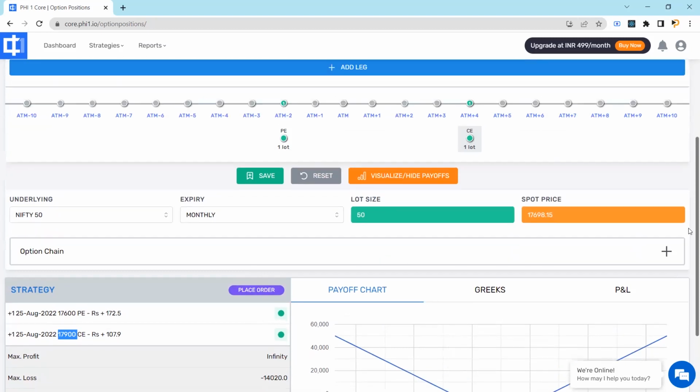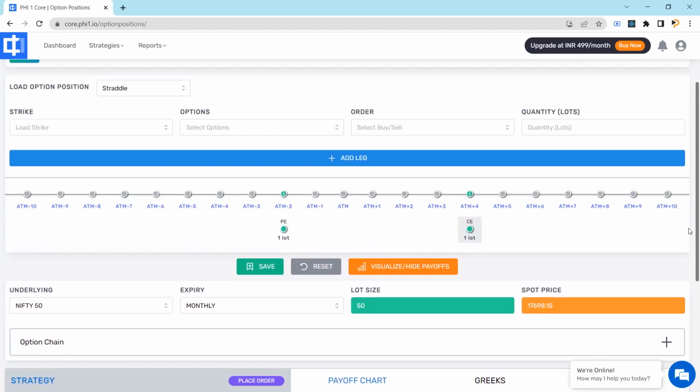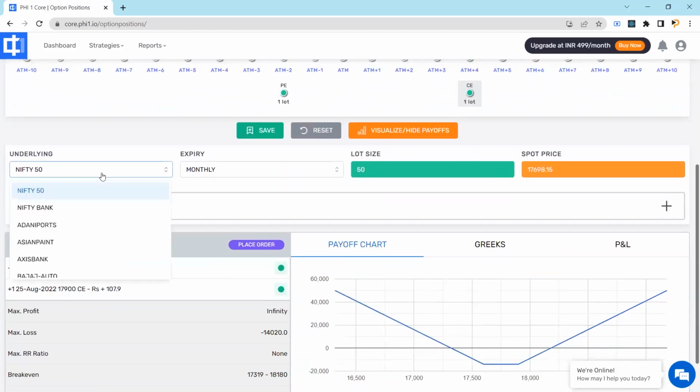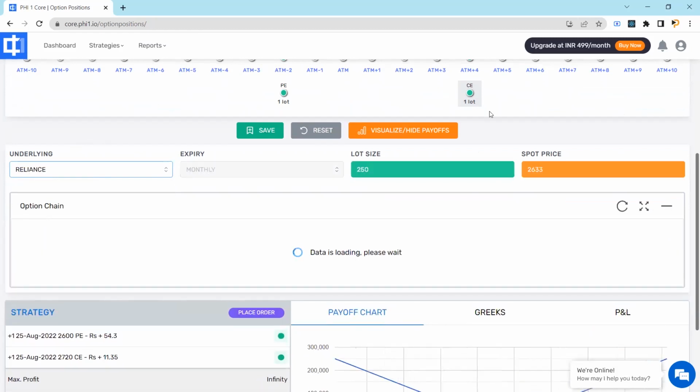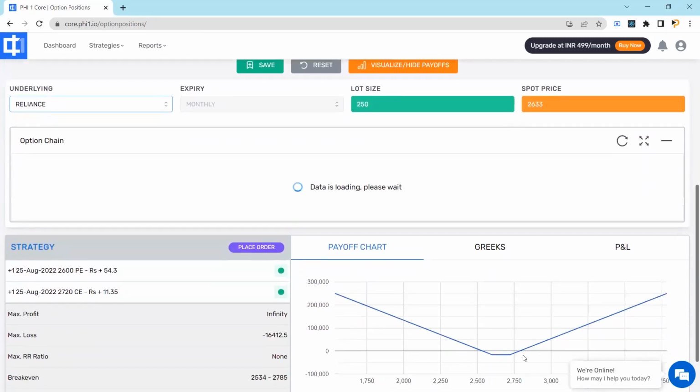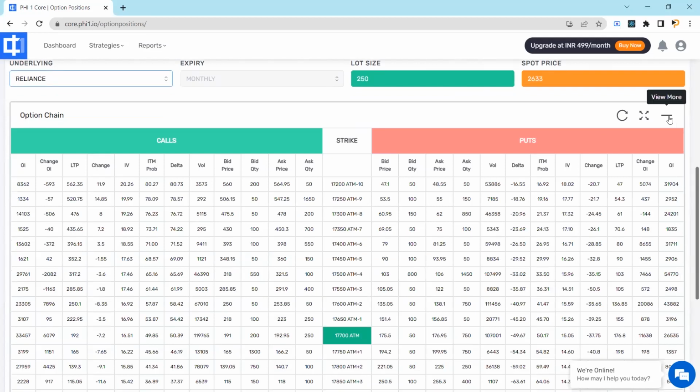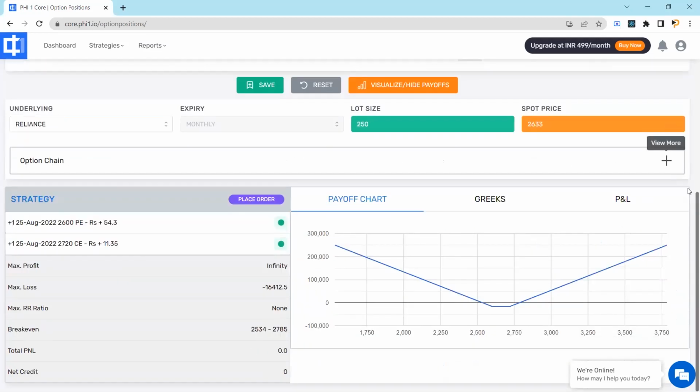Can the same be done for maybe, let's say, a Reliance or TCS? Sure, absolutely. All that you need to do is come here and select the one that you want. So if you want to use Reliance, you can just select Reliance. The payoff is already updated. The option chain also loaded because I mistakenly clicked on it. But yeah, the payoff is already updated.